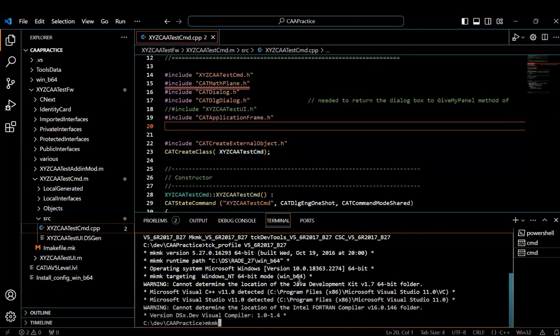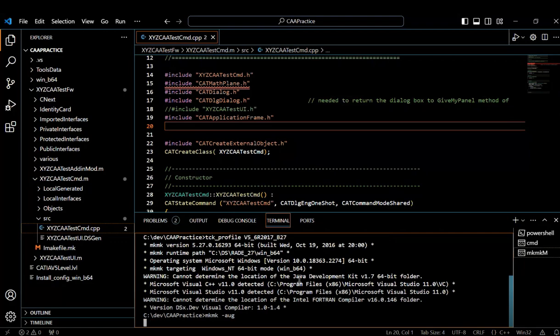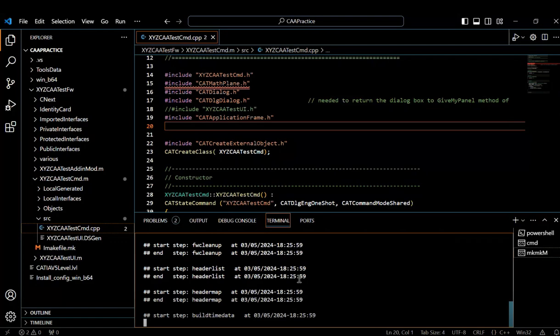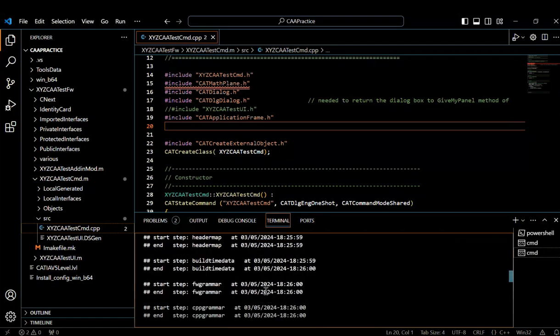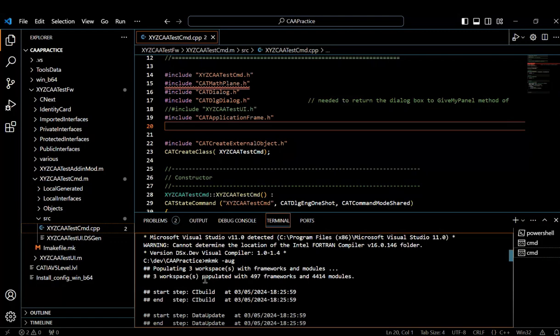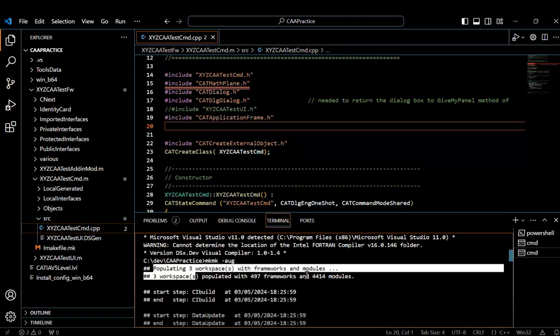So I will type here mkmk and I will give -aug. Just hit enter. Your workspace will compile. Now my workspace is completely built. I don't have any error here.